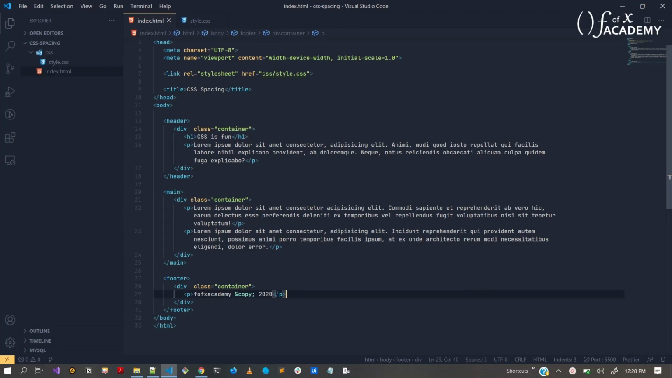Guys, welcome to the last section of this video for CSS Spacing, where we'll be using what we've learned so far to lay out a simple HTML page. So here we have our header, main and footer as usual, and then I have a div class of container which I want to use to make my web page center align the content.